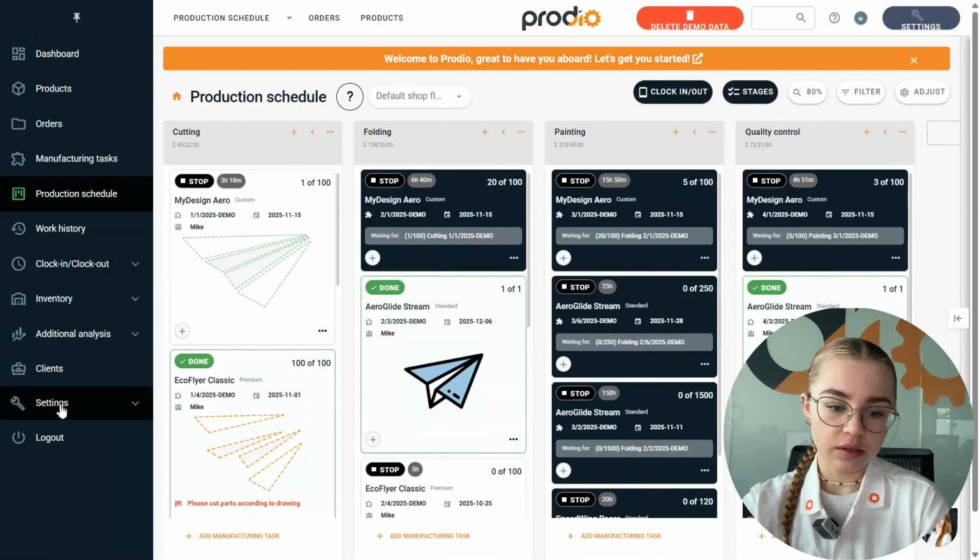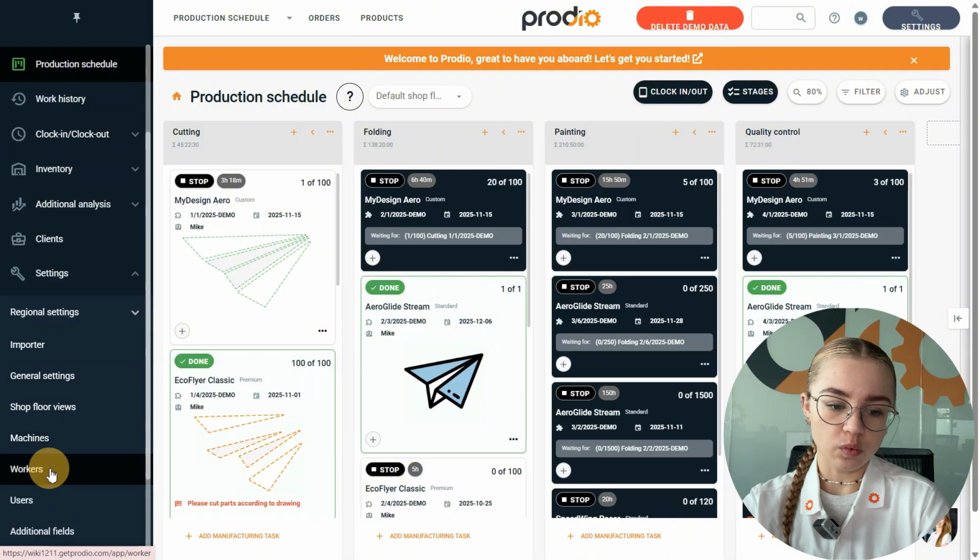In this video, I will show you everything that you need to know about the Workers tab in our system. Remember that in Prodio, a worker is anyone who registers their work on each manufacturing task and can also register their clock in and out from the company. To open the Workers tab, you have to go to Settings and then find Workers.